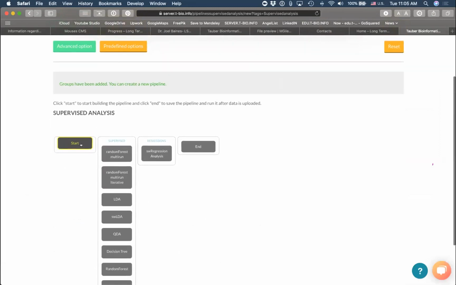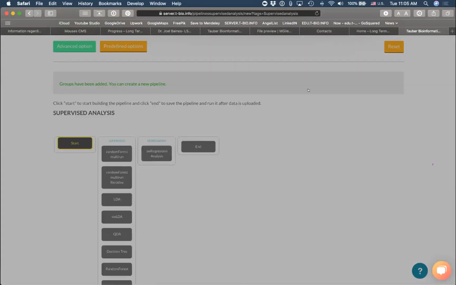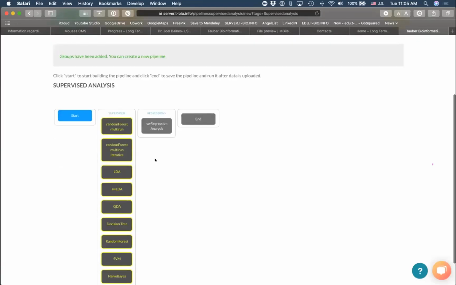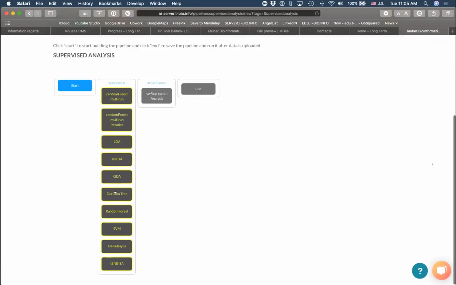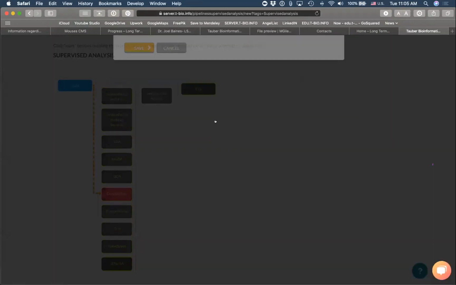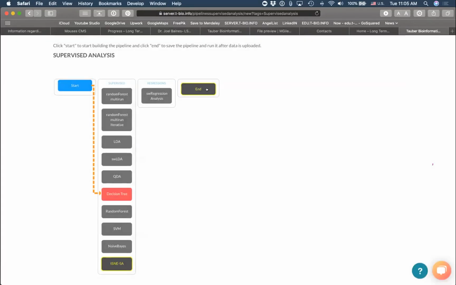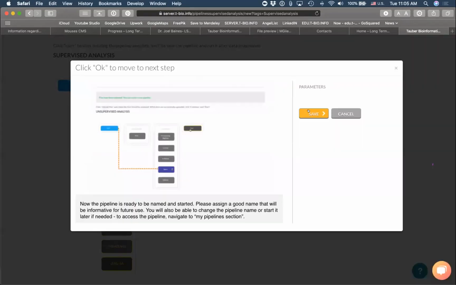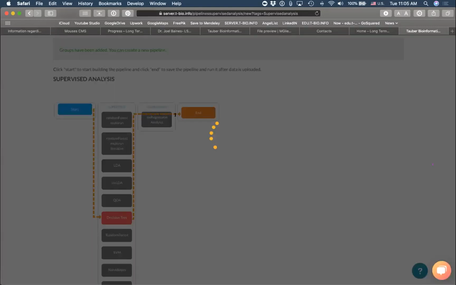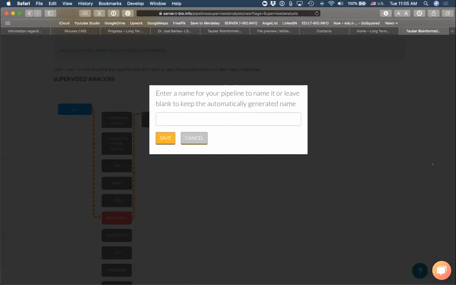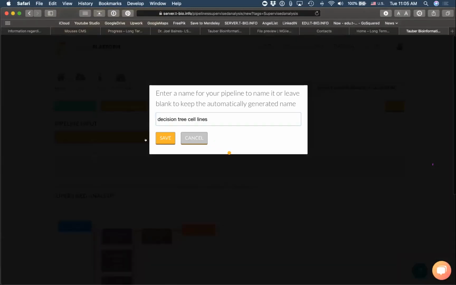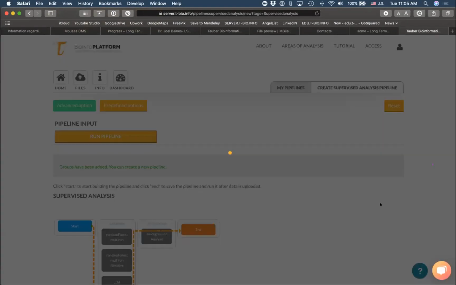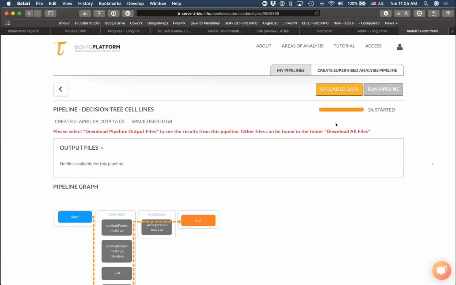continue. And now we can use, let's use decision trees. So decision trees right here, one of the simpler ones. There are no inputs needed here. I click on end, and run. Okay, any questions?